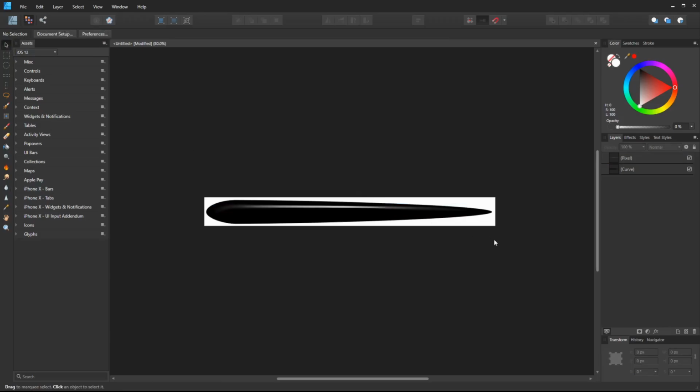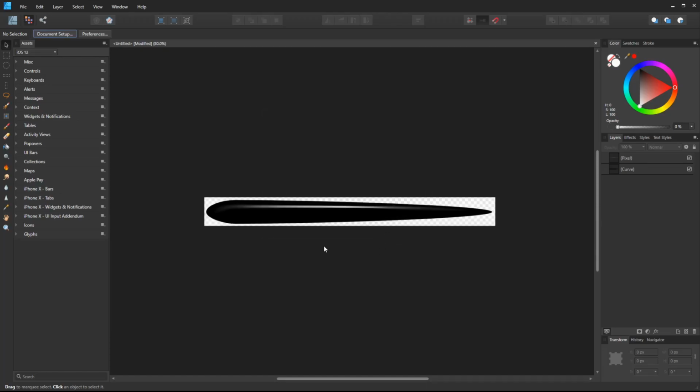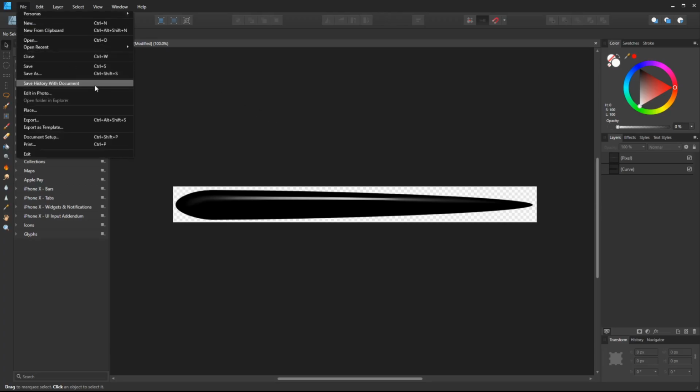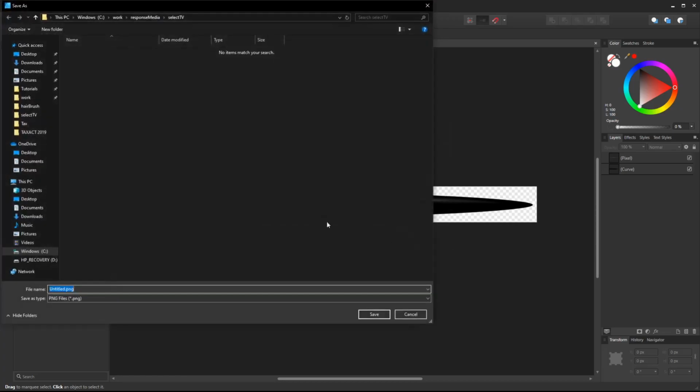see what looks good. So the last thing is, let me go to document setup and go to colors and turn on transparent background. That's going to help a lot for the next step, which is to export this. So you could go to file, export, and let's set this as a PNG and hit export.